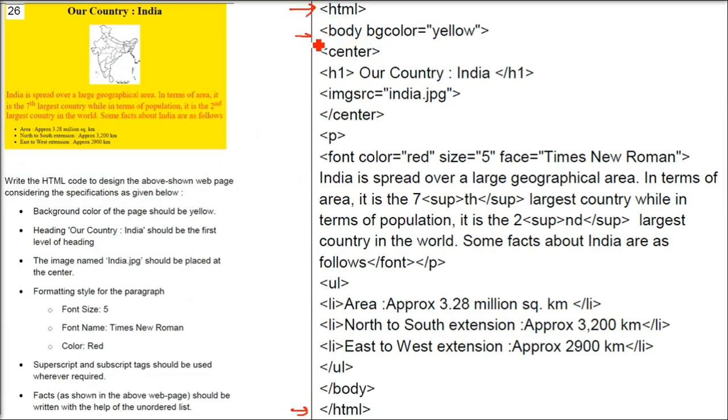So we'll start with HTML and end with HTML. Body start, body end. But the body background color has to be yellow, so BGCOLOR has to be yellow. Then you want our country and this image to come in the center. So when you want them to be in the center, let us take this heading and image together and then put them in the center.